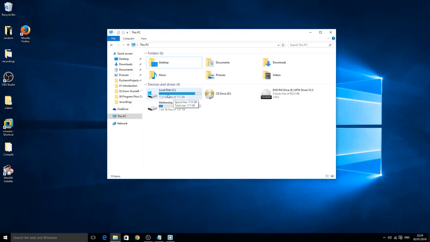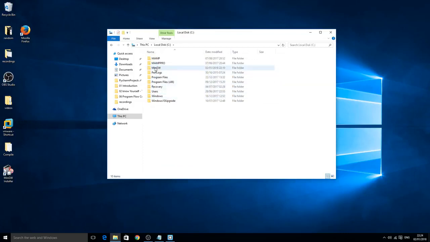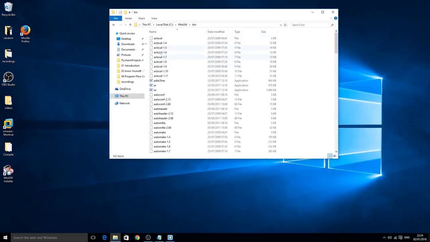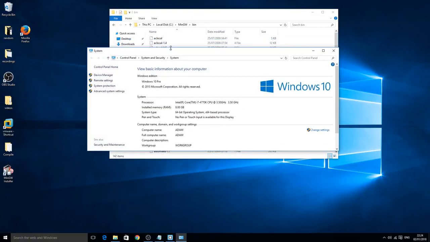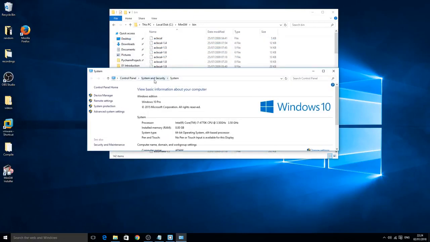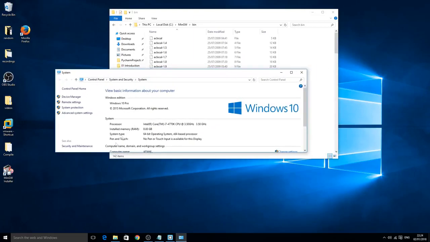So it's inside my C directory and it's the MinGW folder. Then go inside the bin. So just leave this window open now. We'll come back to this later. Next, go to the system. So go to system or type system, go to control panel system. I believe the correct path for that is control panel, system and security, and then system.